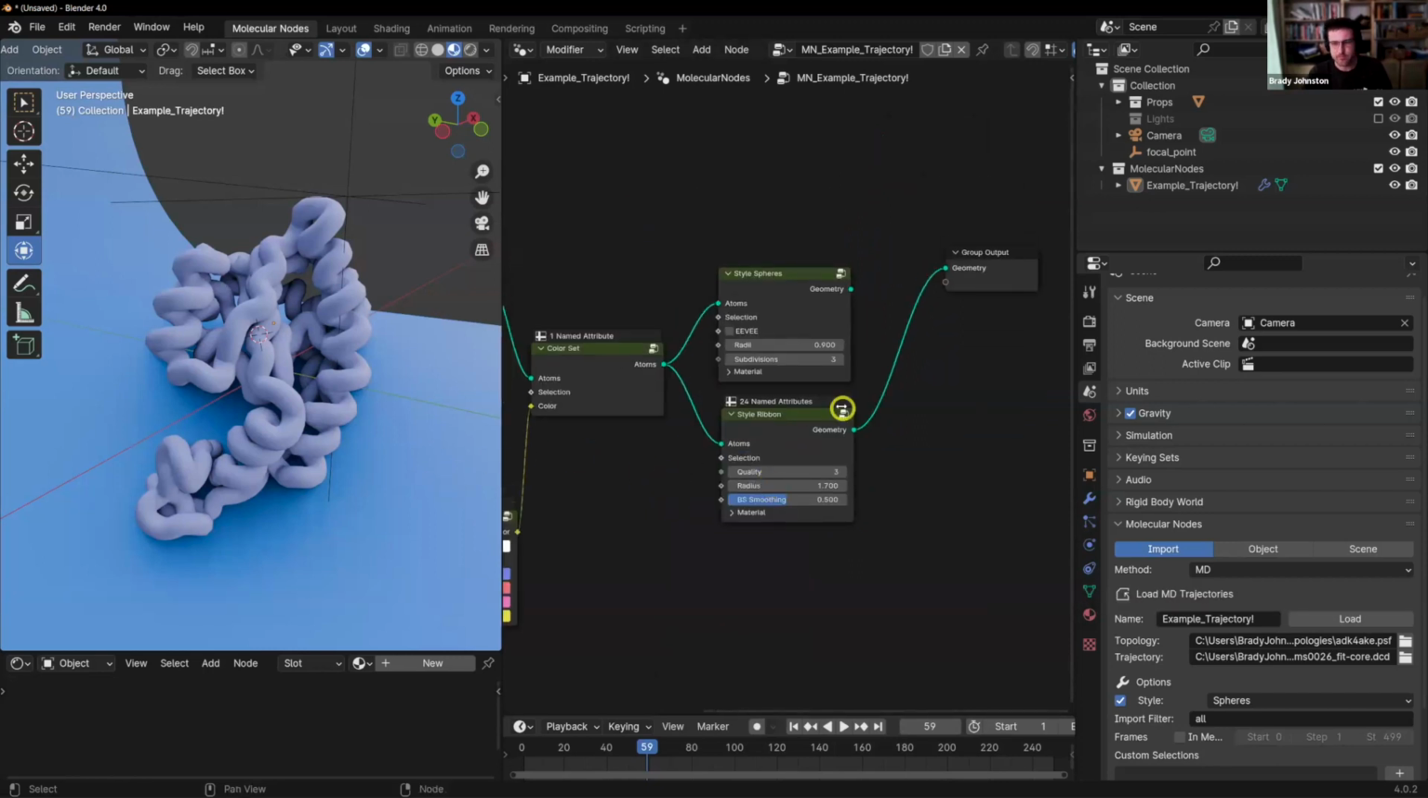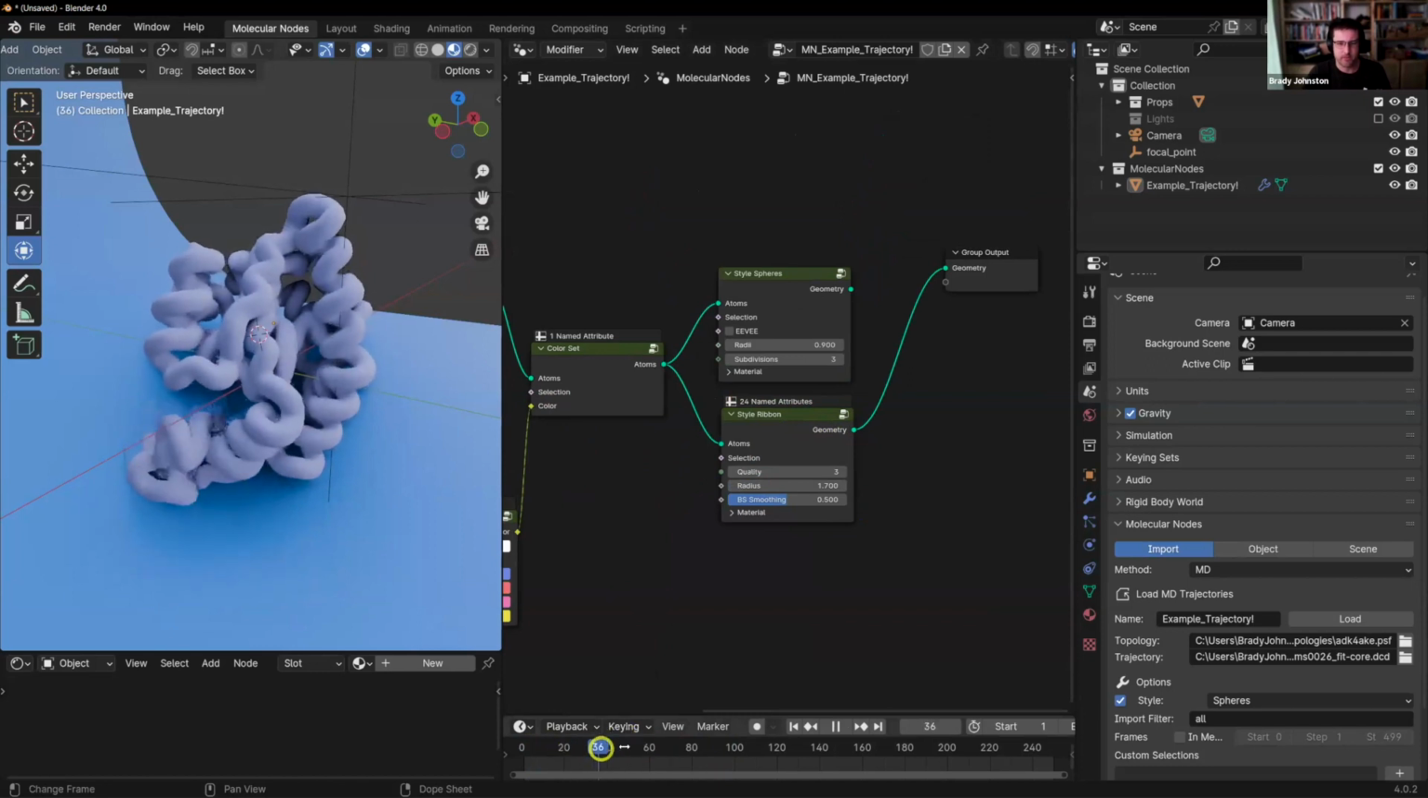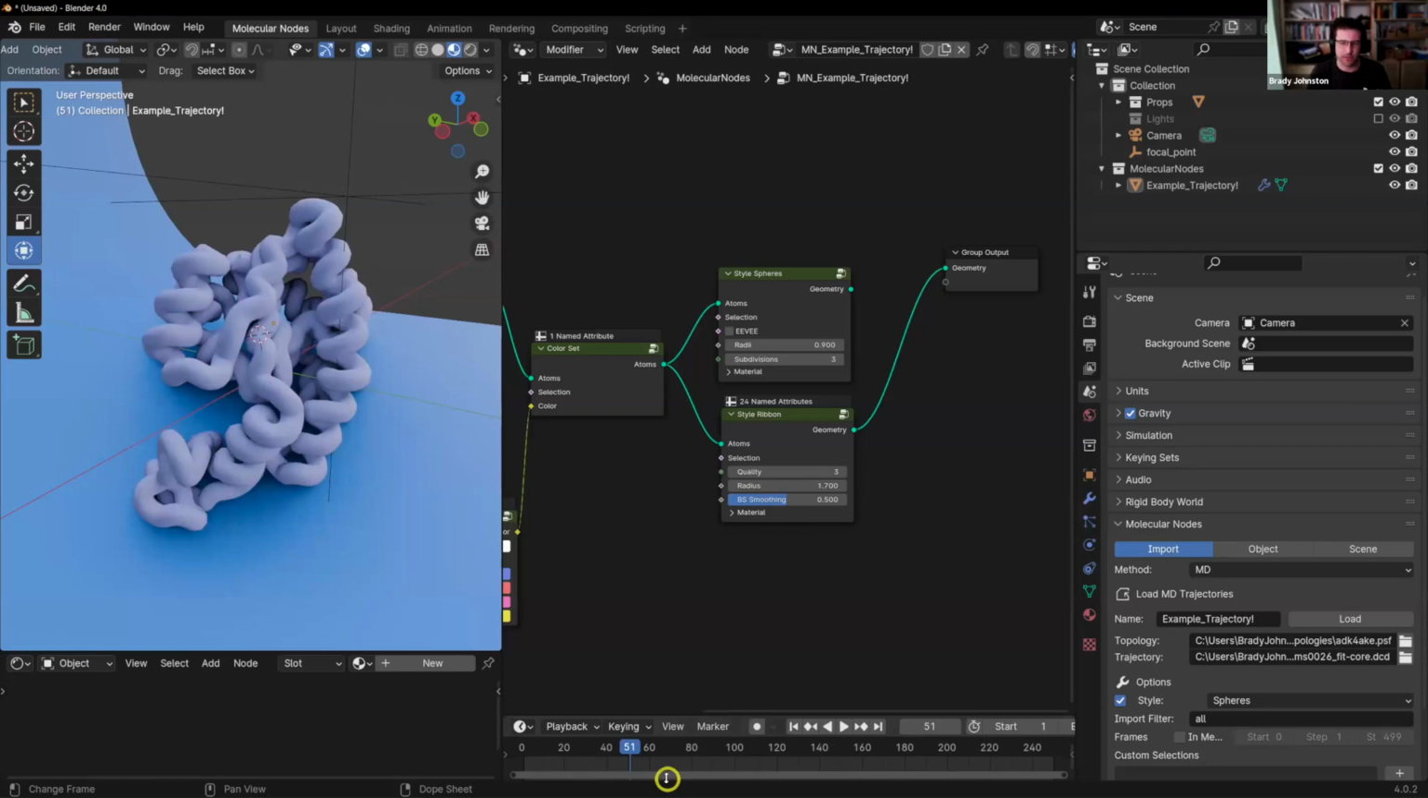So where are we at? We're at 1, 2. So we have our style, we have our trajectory playing back. How do we actually make an image or render an image?